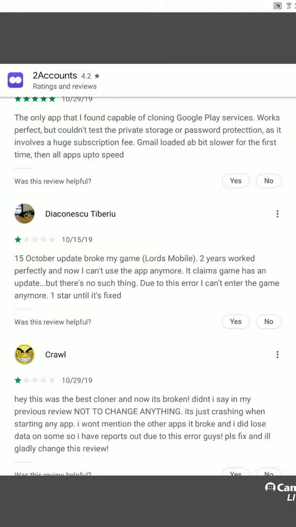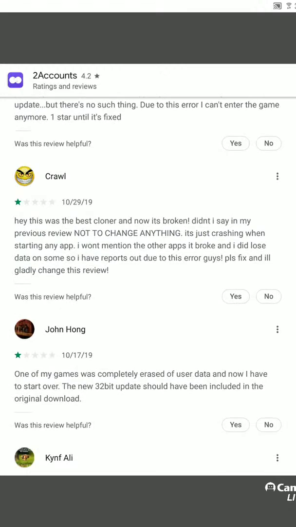Okay, now let's see another review. Hey, this was the best cloner and now it's broken. You see, there is a big downfall to this cloner app, you guys.